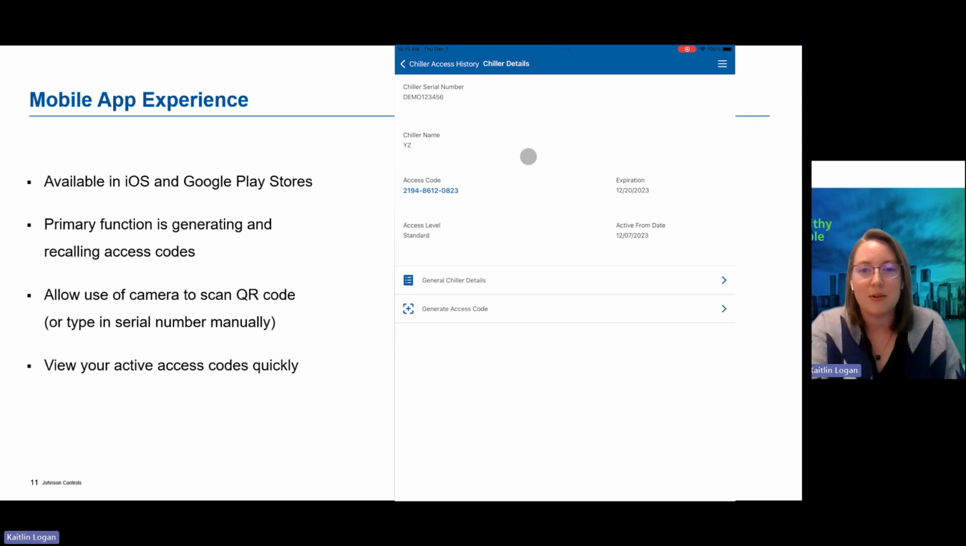There is a hamburger menu in the app in the upper right-hand corner, and you can access chiller resources, contact information, and some additional information as needed.